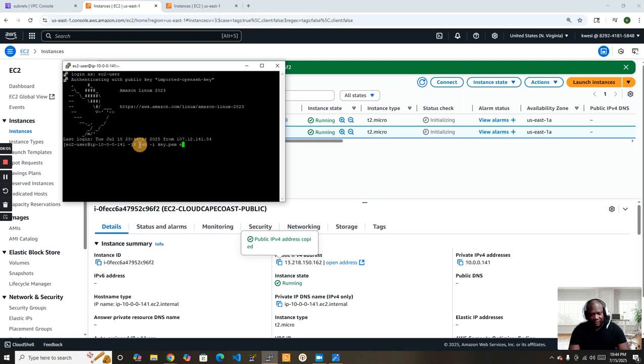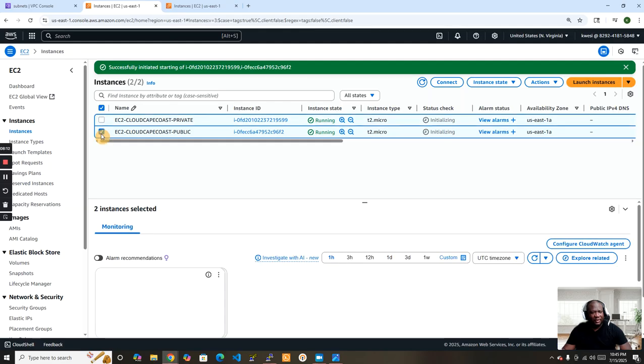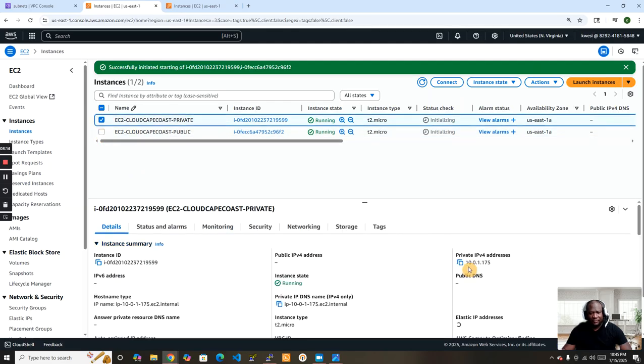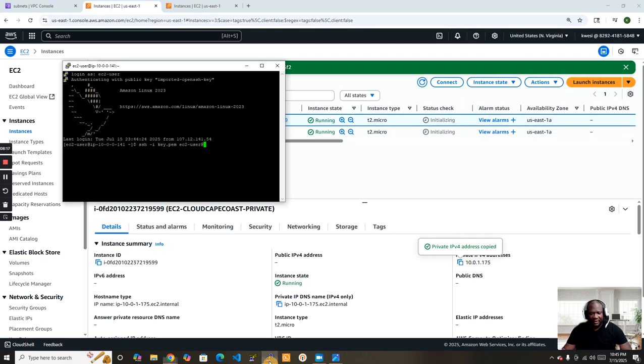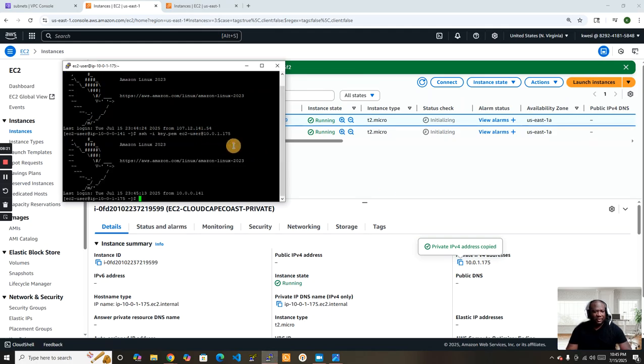I'll go to EC2 user and add, and we're going to go to the private and copy the private IP address. Like I said, I've done this already, so we're just going to go straight. So boom, there we go. So we are in the private EC2, which is 10.0.1.175. So we are in there.